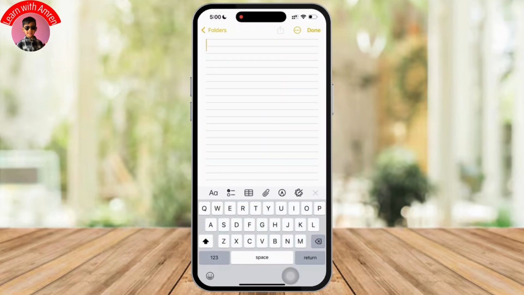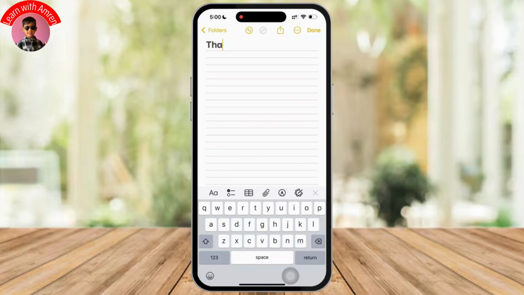And that's it. That's how you can set up lines and grids in Notes on iPhone.